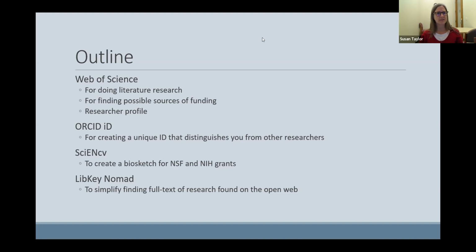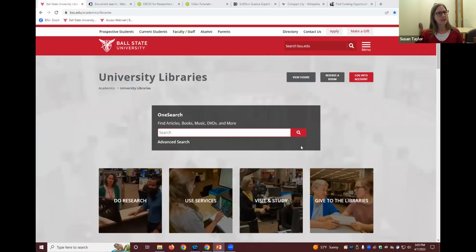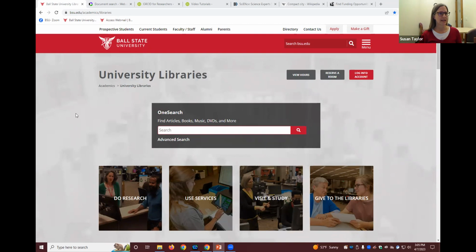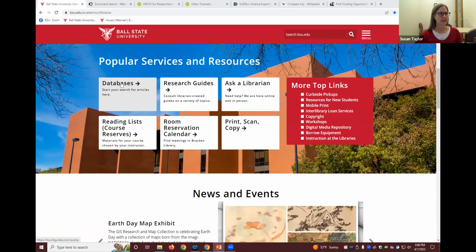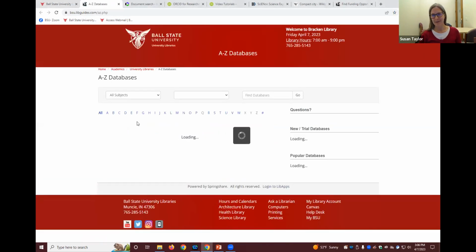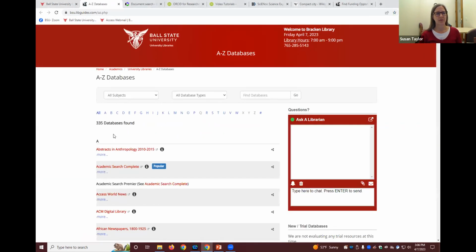We will start on the library's homepage. The library's homepage is how you will get to our databases, which allow you to get special access as part of the Ball State community. To get to Web of Science, we're going to scroll down and look for the databases link under popular services and resources. This shows you the 335 databases that you have access to as someone affiliated with Ball State.